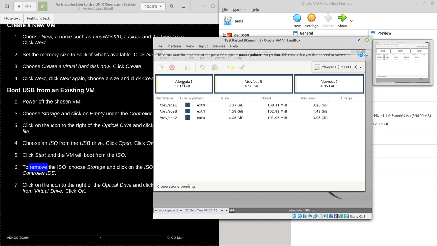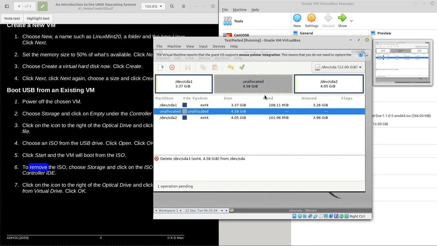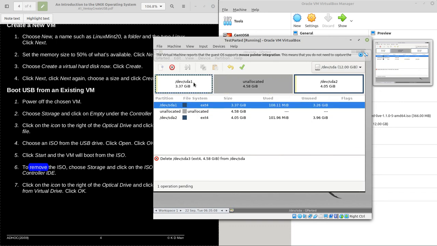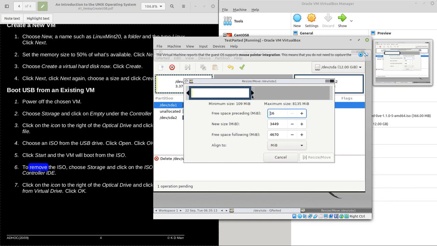Okay, now there's the disk layout for this virtual machine, which I added several partitions to earlier. So I've got partition 1, partition 2. They don't necessarily have to be in order. Partition 3. If you want to remove a partition, I can delete that one. And perhaps resize that one and make it a bit bigger. So I can drag it to come out to there.